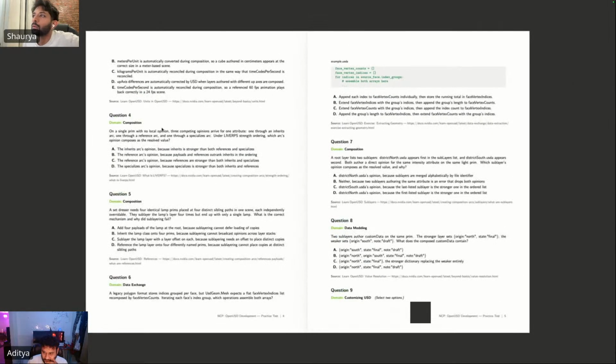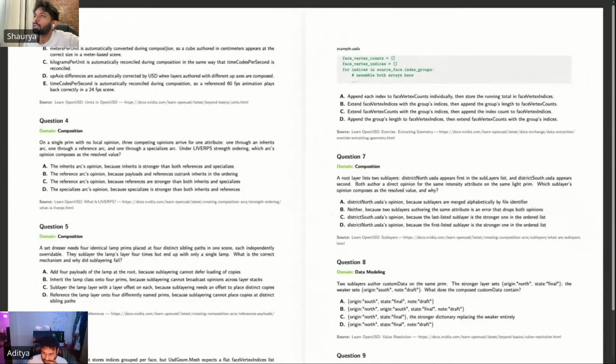Okay. Meters per unit is automatically converted during composition, so a cube, no. Kilograms per unit is automatically reconciled, no. Up axis differences are automatically corrected, no. Time codes per second is automatically reconciled, yes. So I'm going to go with A and E, because we did this yesterday. Everything else is manual, and time codes per second are manual.